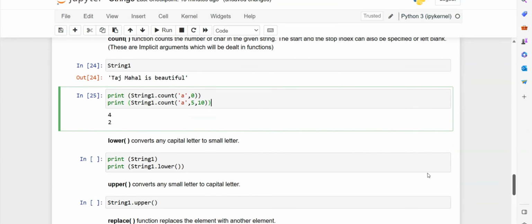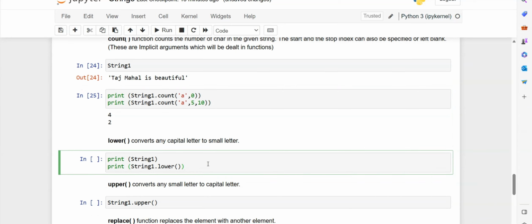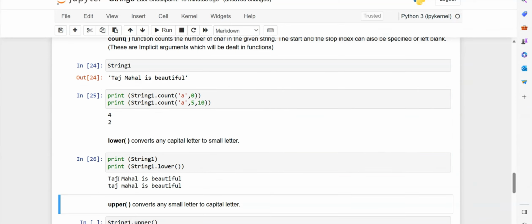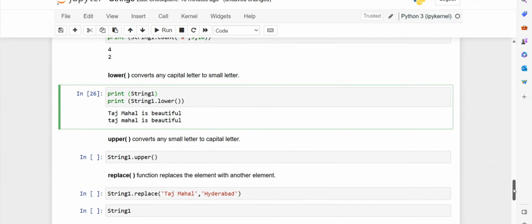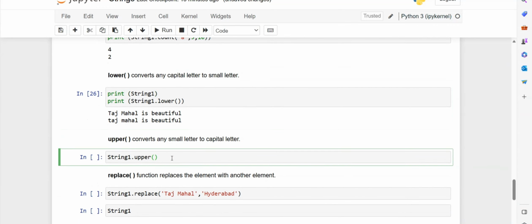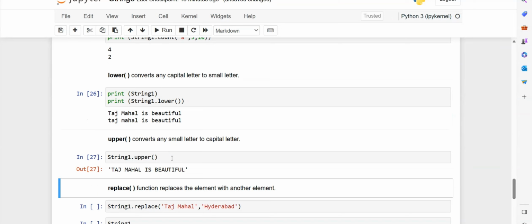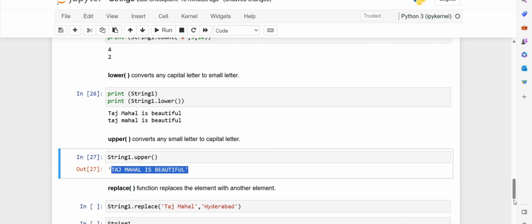Then another method can be lower. So you can convert the text into lower case. So Taj Mahal is beautiful, in that actually T is capital, M is capital. Then when you apply the lower method, the whole string is going to be converted to lower case. Similarly, we have the method upper. String 1 dot upper converts the entire text to uppercase. So this is the uppercase string.